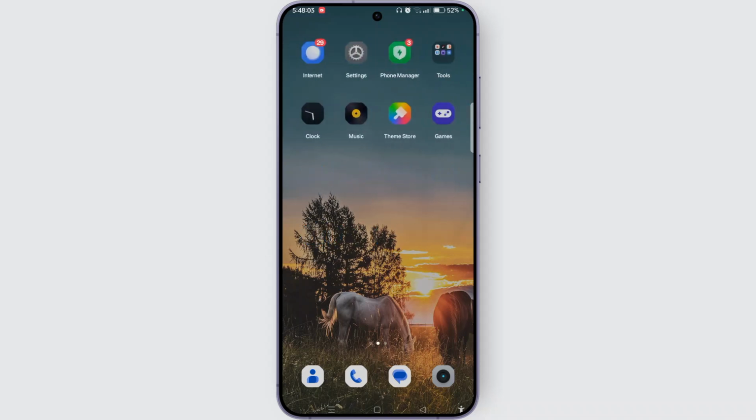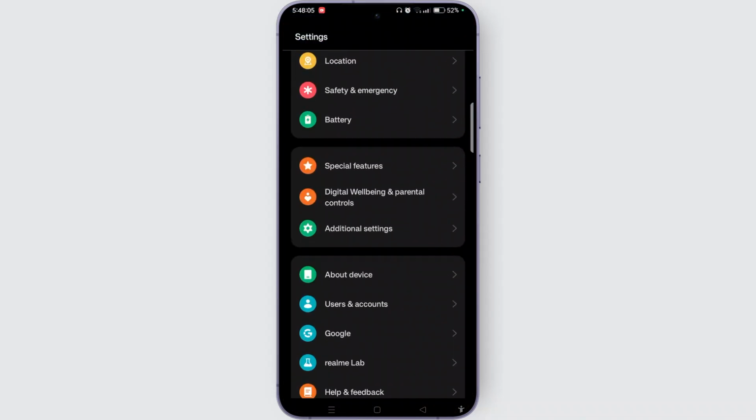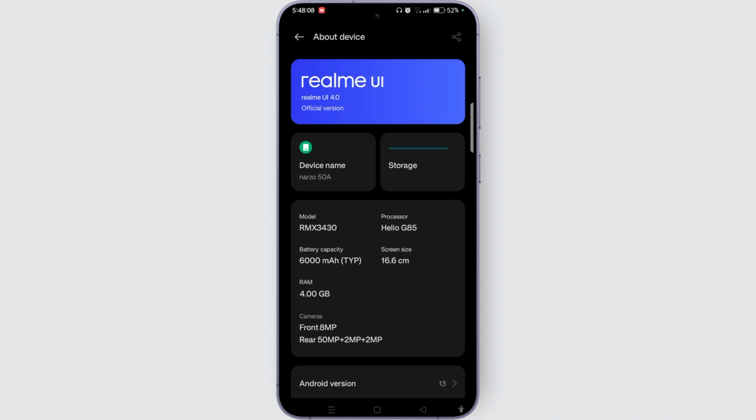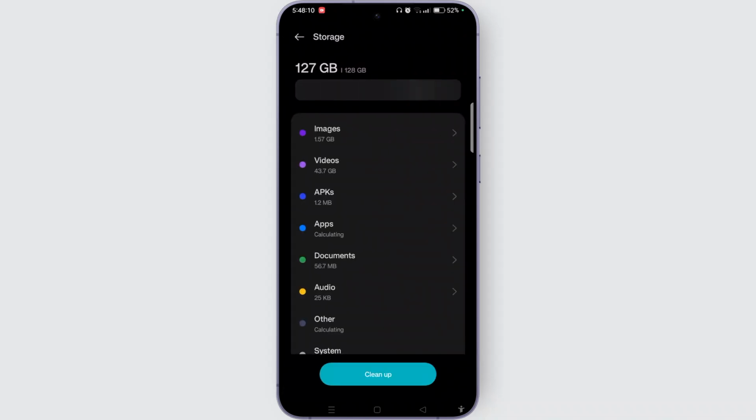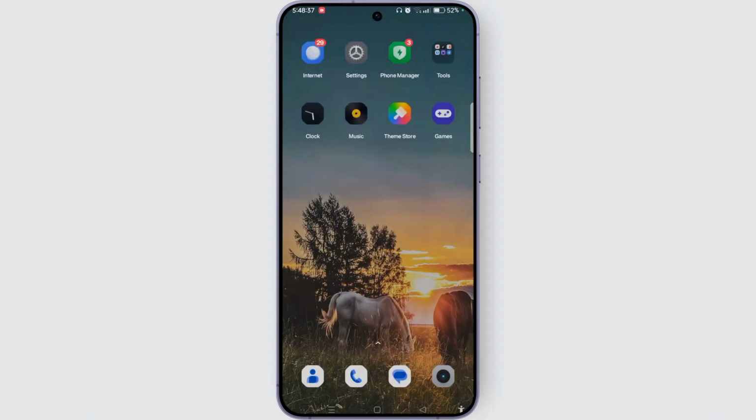Now you can navigate to your settings and go through storage, or simply About Device and tap storage, to check your other storage on Android. And you can see that we have successfully cleared some gigabytes of the other storage on Android.